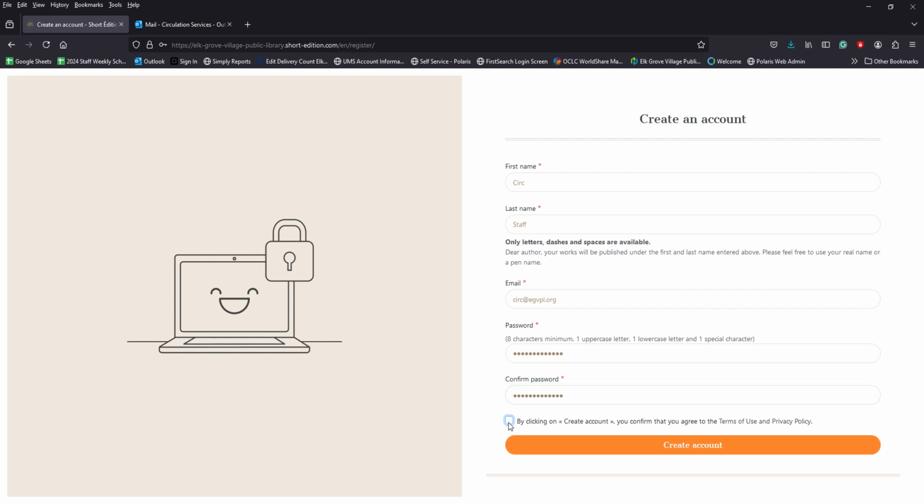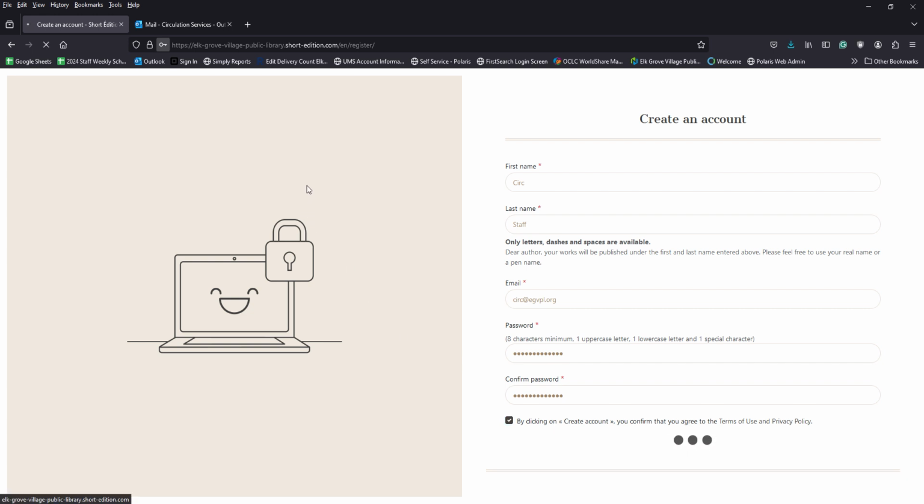Okay, and then last but not least, you do have to click this button because it basically tells you you are creating an account and you understand that there's a terms of use and privacy policy in place. That also can be accessed on our website by clicking the link on our submission page that explains what our policy is, or at least the submitting policy for your stories. So all you have to do is click create an account. Give it a moment while it's creating.